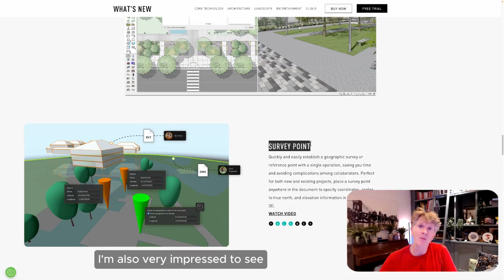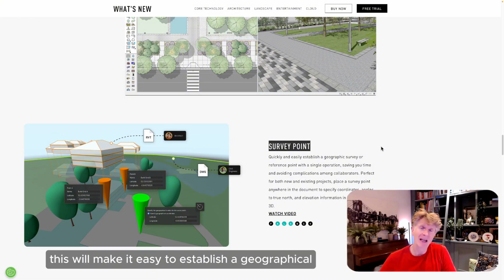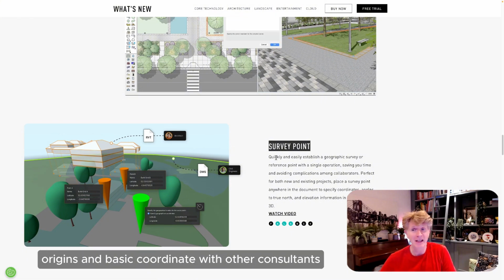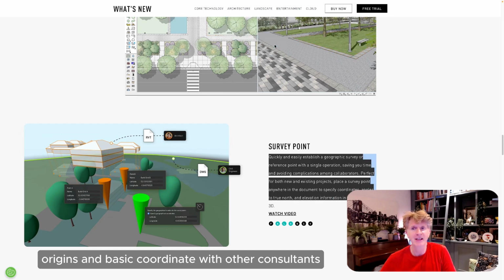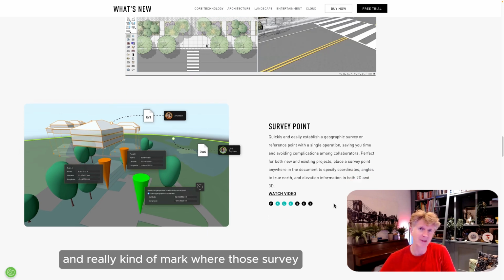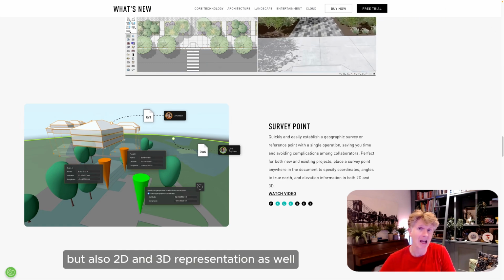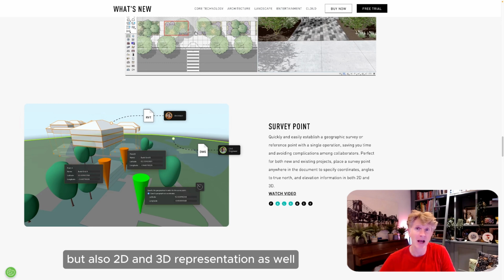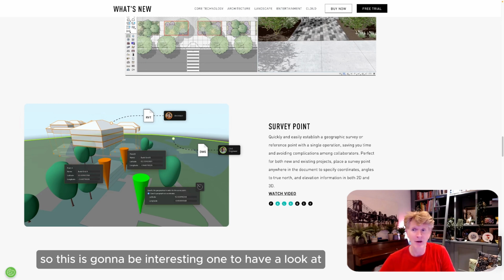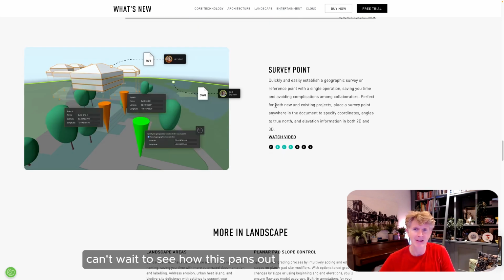I'm also very impressed to see a new tool called Surveypoint. This will make it easy to re-establish geographical origins and coordinate with other consultants and really mark where those survey points are on your file in a very graphical way, giving not only the data but also 2D and 3D representation as well. So this is going to be an interesting one to have a look at. Can't wait to see how this pans out.